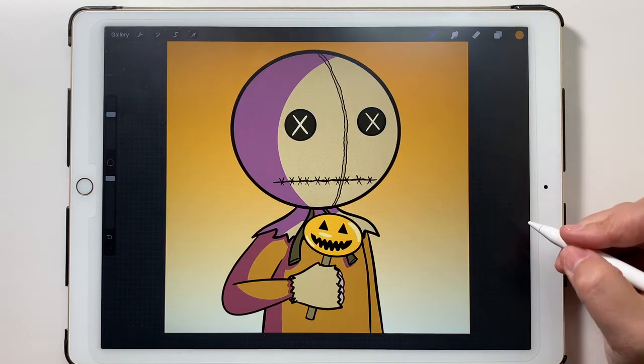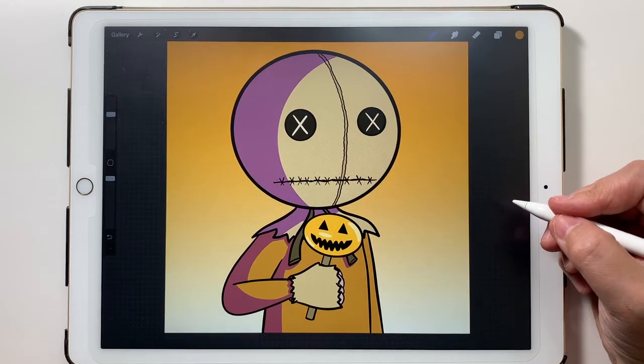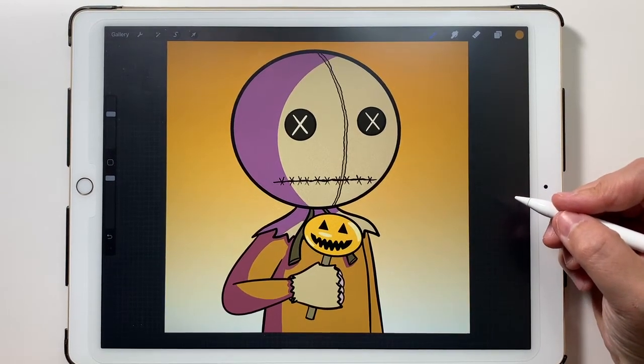So there you go. Sam from Trick or Treat. Really enjoyed that movie actually for a horror movie, because as I said, I don't really like horror movies all that much. But yeah, this was pretty fun.